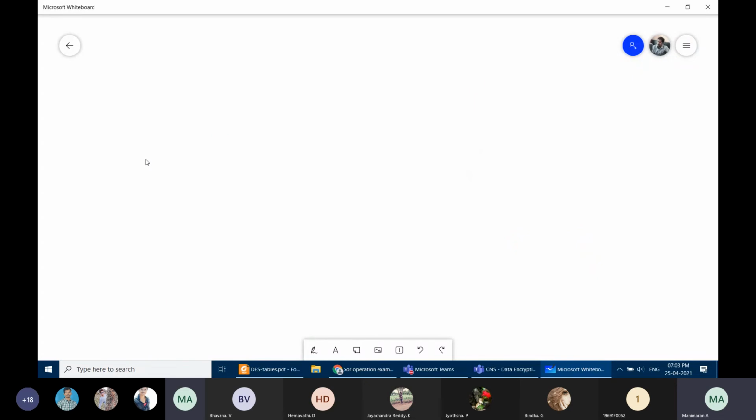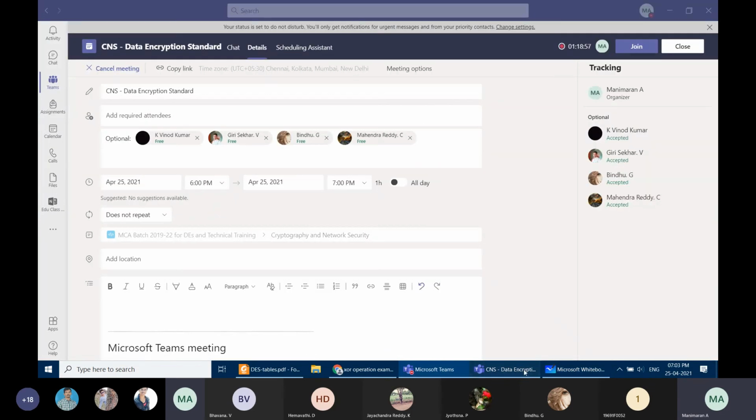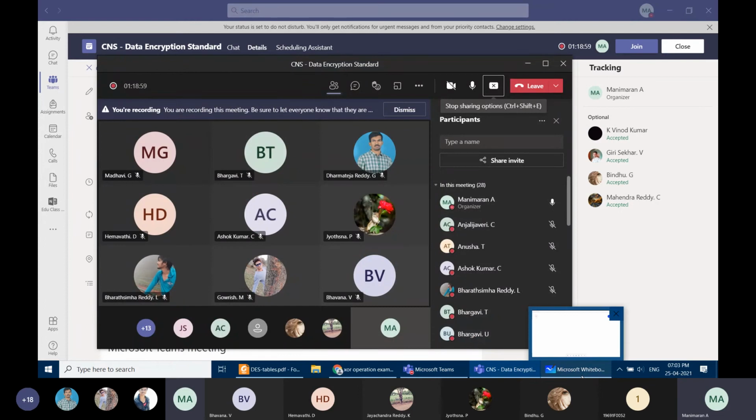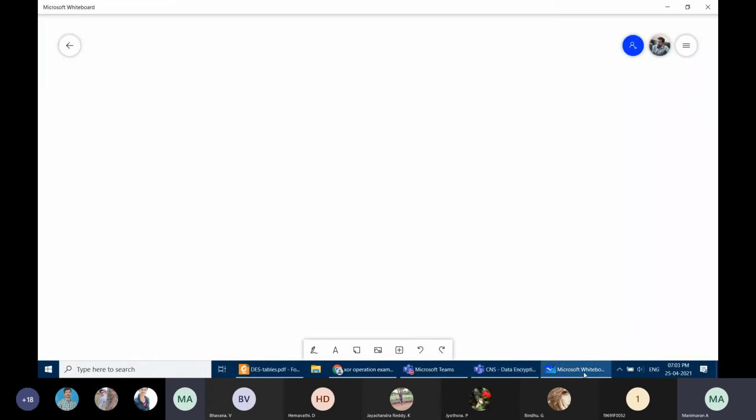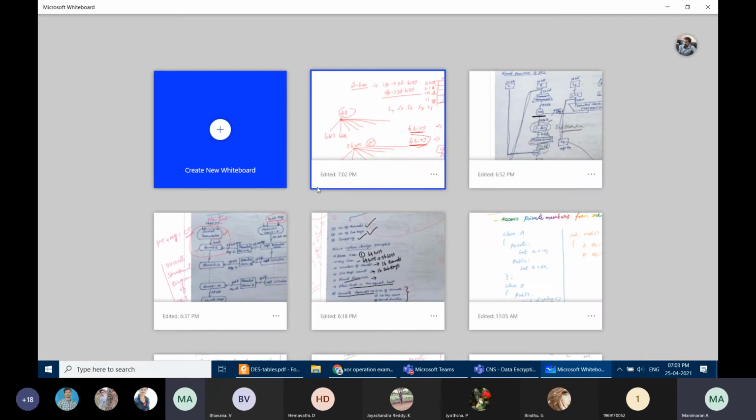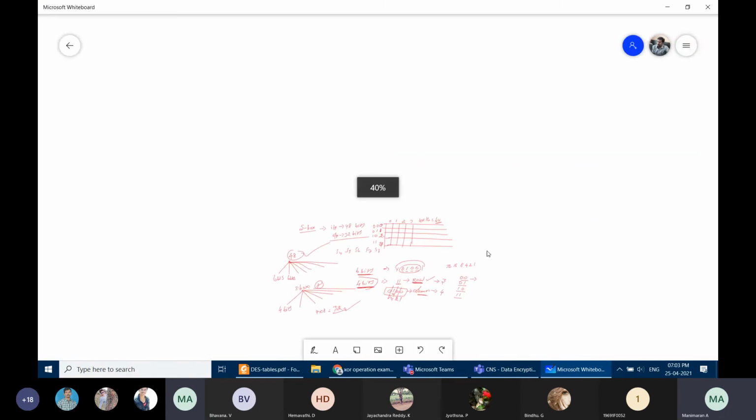Just 2 minutes wait and then I'll finish. Now we are coming to the end. So not only this, for each and every algorithm in cryptography, this much patience is required, and the ambience is also very important. Environment. It is not opening.